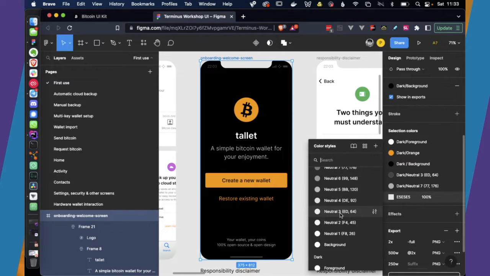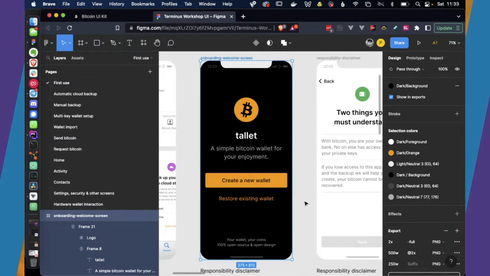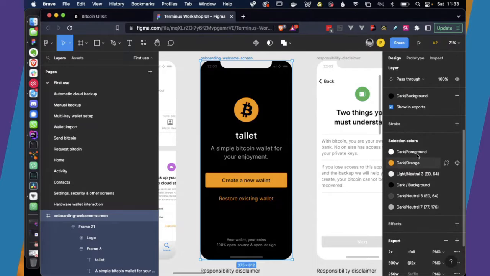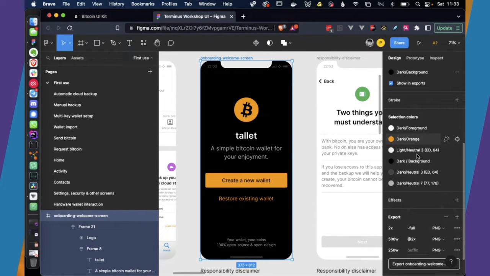So let's see. I'm going to set that to neutral 3, maybe. All right, cool. So we went ahead and set our colors there, and we have now converted this thing to dark mode.